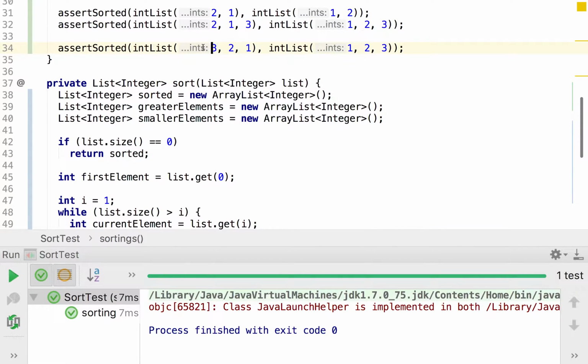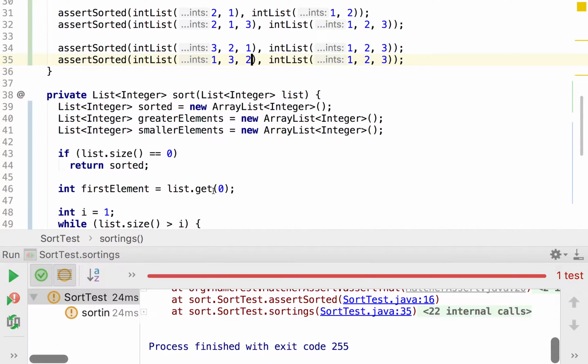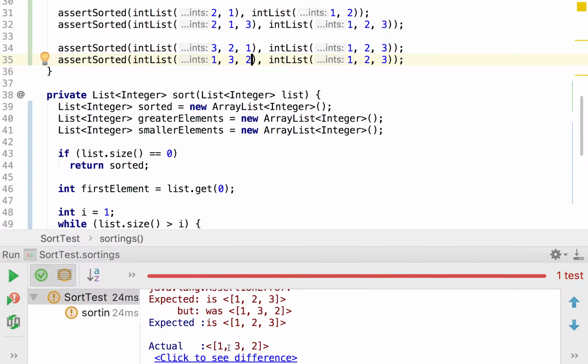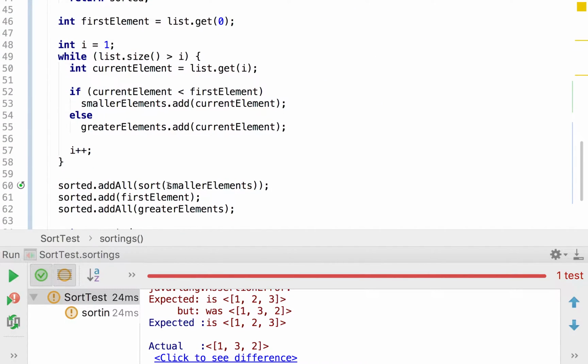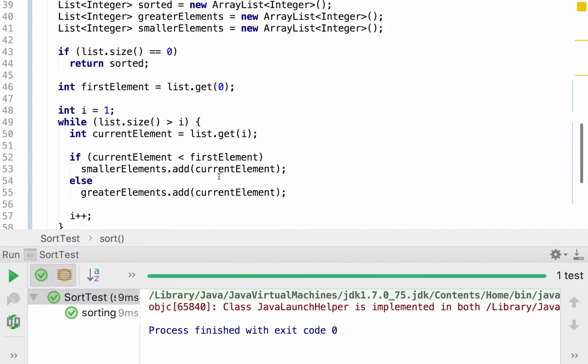And another case is when big elements are out of order, like greaterElements we call them. Here, and just do the same here. Okay, that should be it.